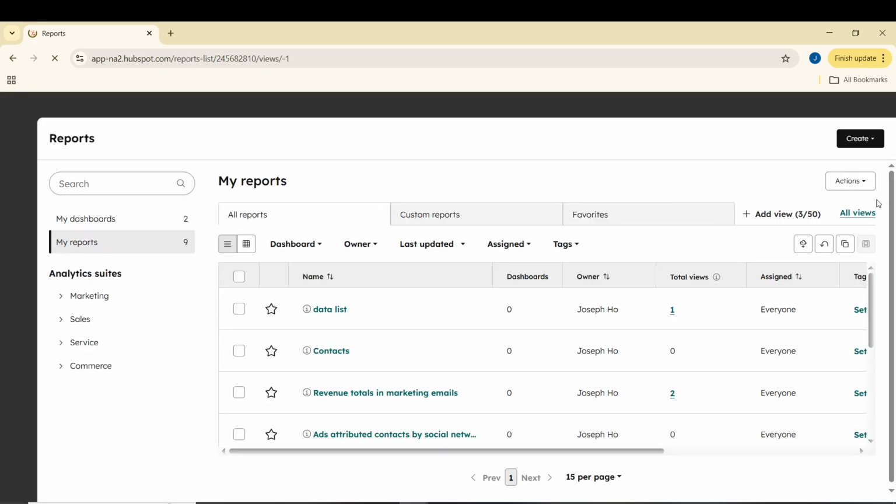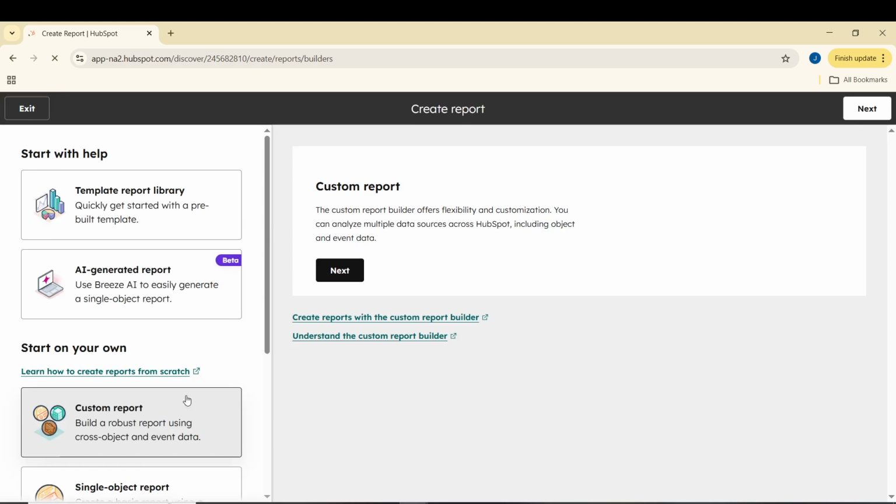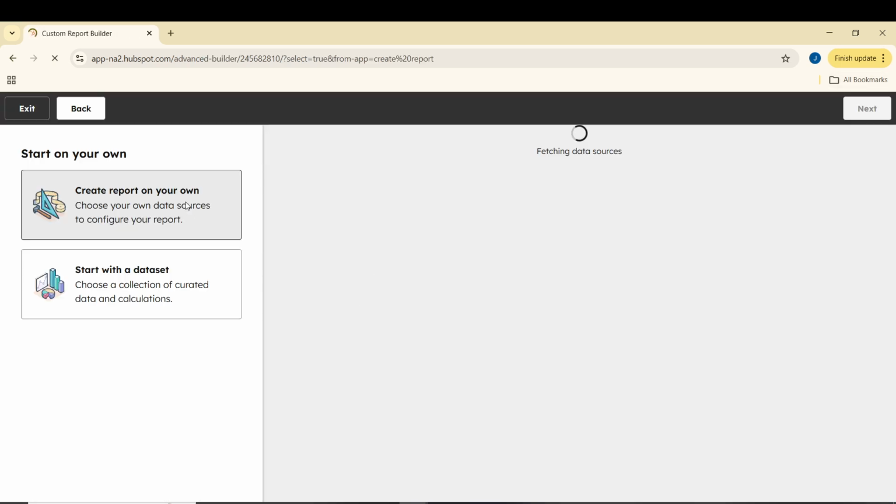Next, go to the top right corner and click Create Report. HubSpot will show you different ways to build a report. From the list of options, choose Custom Report Builder. This is the tool you will use when you want more control over the data you include and how it is displayed.